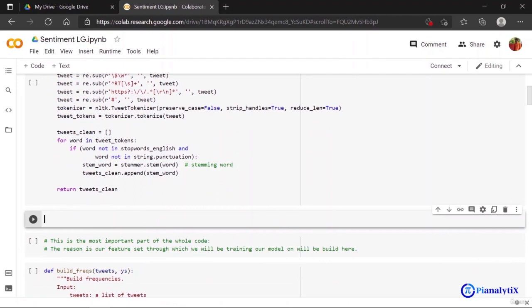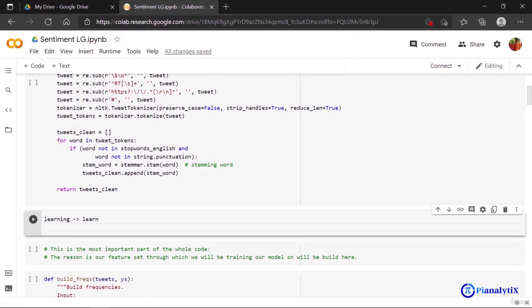Let's say you have a word that is learning. So if I send this word into my stem function, it would give me learn. Or let's say the word is works. If I put this into my stem function, it would return me with work. So you can see that it is removing all the suffixes from the word and returning the base word. So this is what the stem function does.